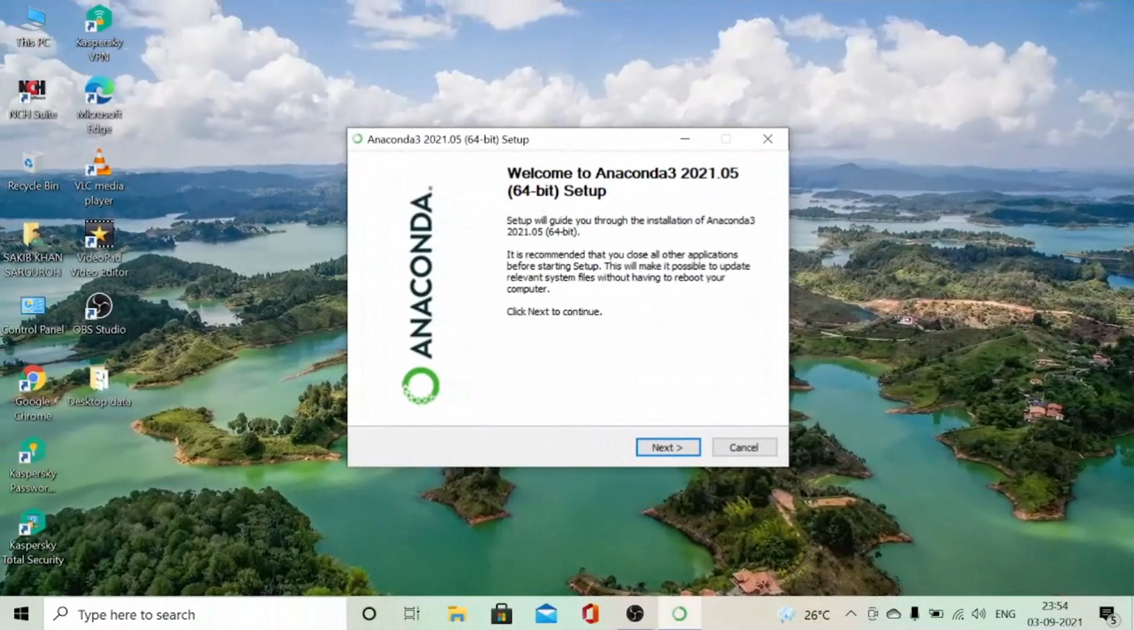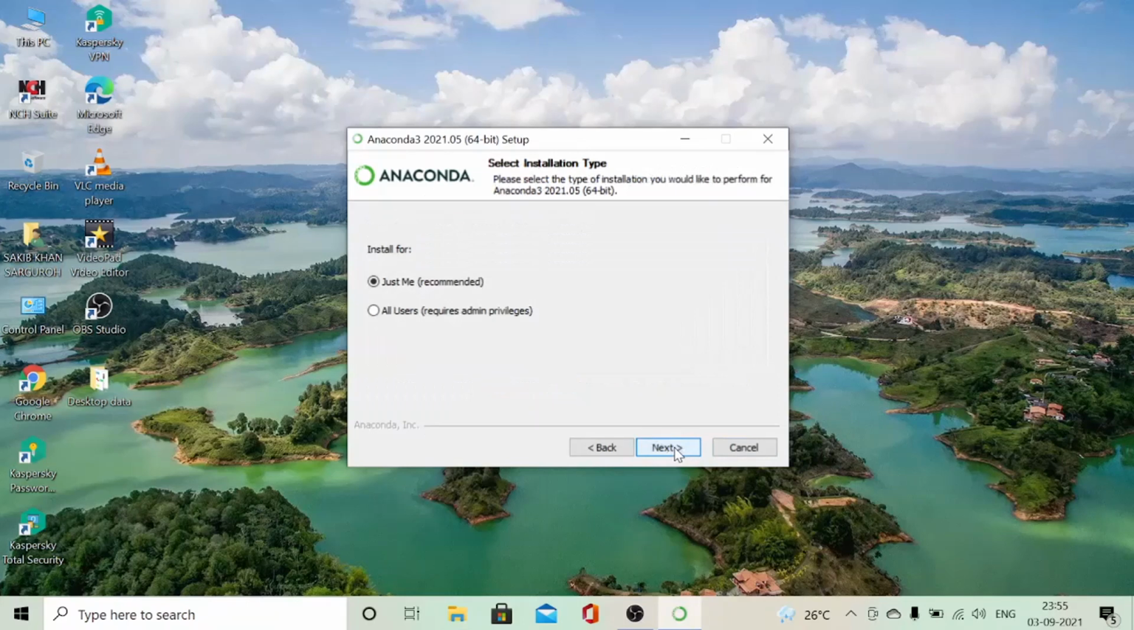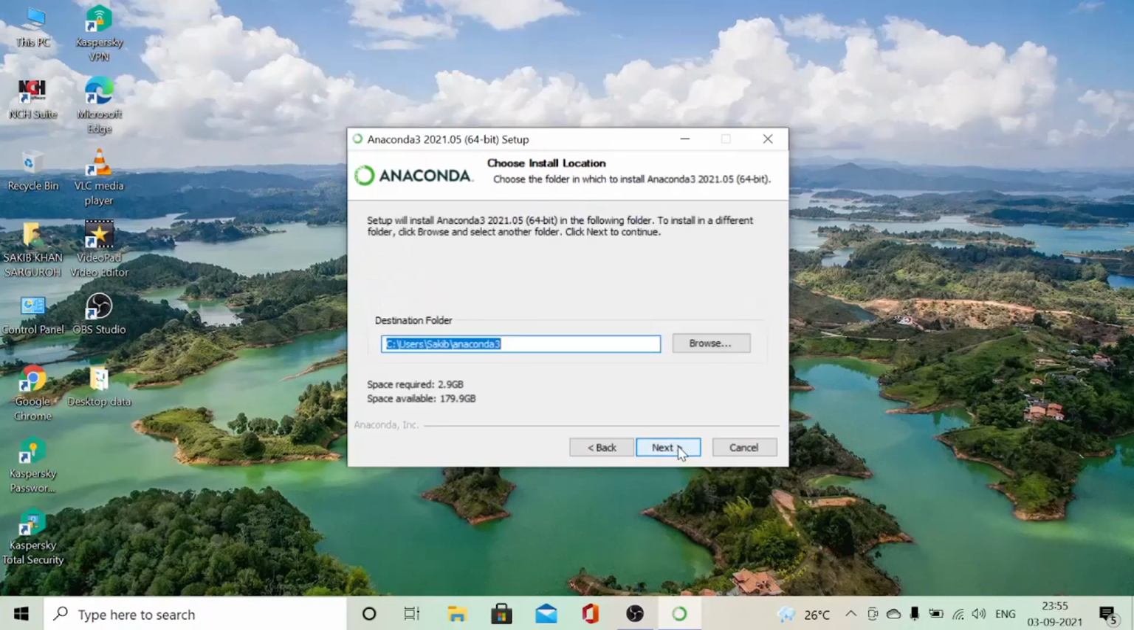After the download has completed, click on the setup file. The installation page will appear. Click on the next button. Then the end user license agreement page will appear. Click on I agree. Then for installation type, there are two options, Just Me (recommended) and All Users, which requires admin privileges. You can by default choose the selected option itself. That is the recommended setting, and then click on next.